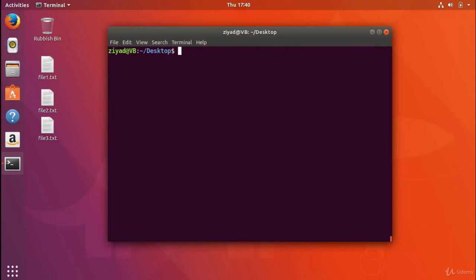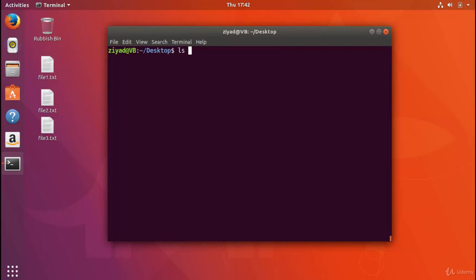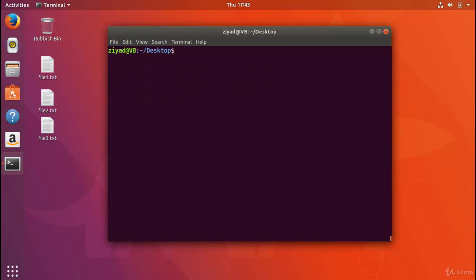All right, so we're on our desktop, and we can see that we've got file1.txt, file2.txt, and file3.txt, and we're going to put those inside a tarball. Now, if I do an ls on these files and just have a look at them, you can see that they're all about 10 kilobytes in size. Okay, 9.8 kilobytes, about 10 kilobytes in size, and we're going to put all of these into a tarball. Okay, so to do so, we're going to use the tar command. Now the tar command takes quite a few different options in order for this to work.